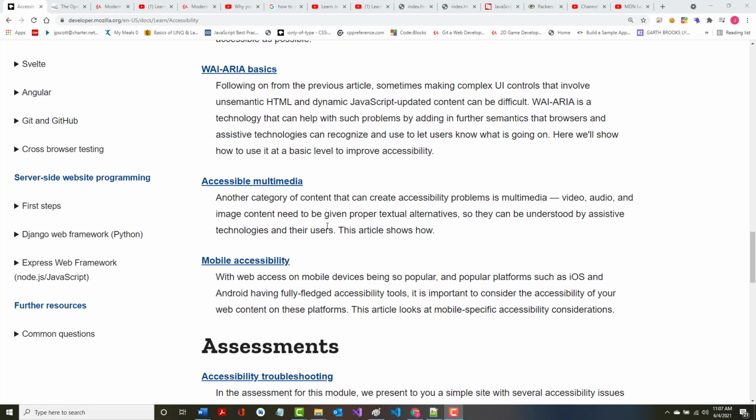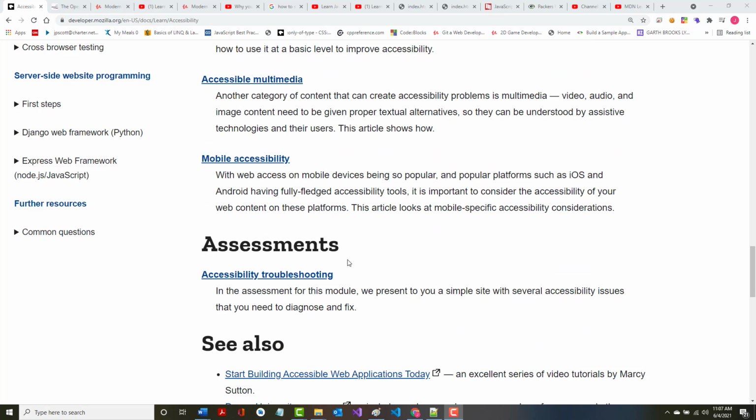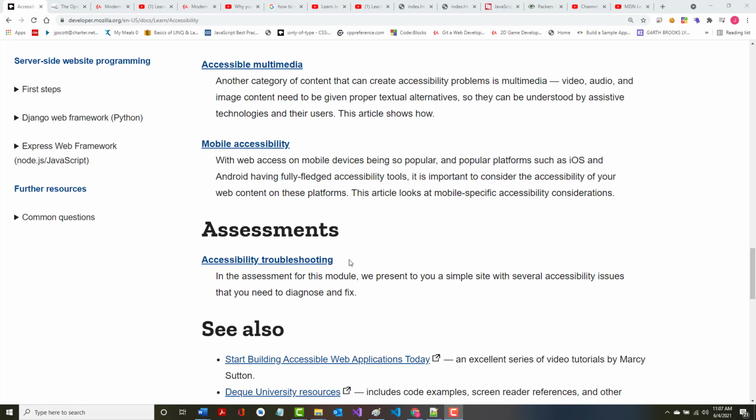WAI-ARIA basics. It's a technology that can help people by adding in further semantics that browsers with assistive technologies can recognize. Accessible multimedia. As they mentioned there, video, audio, and image content need to be given proper textual alternatives.